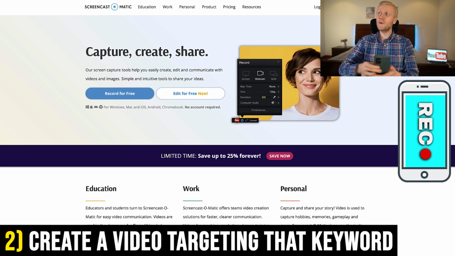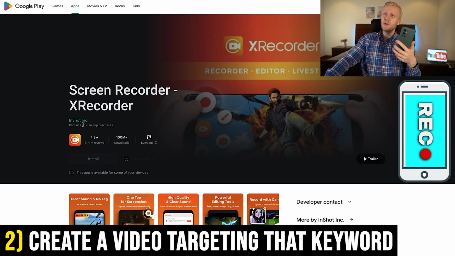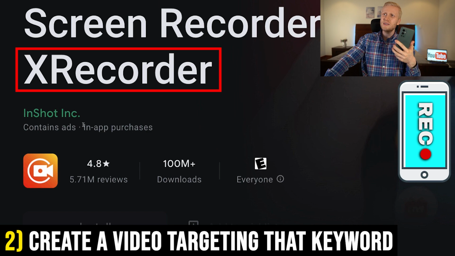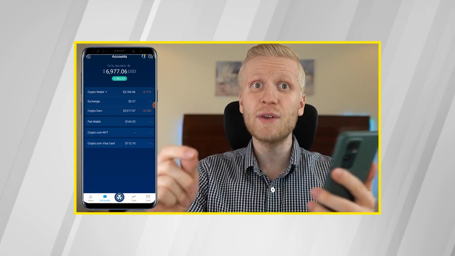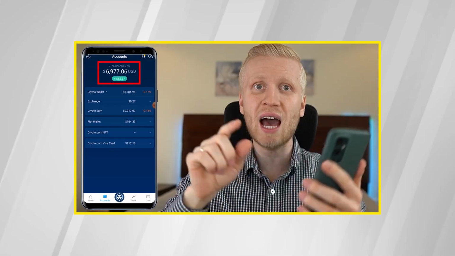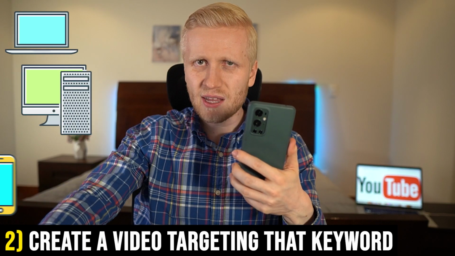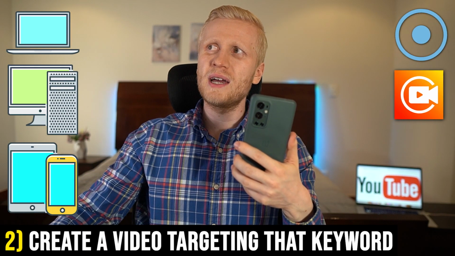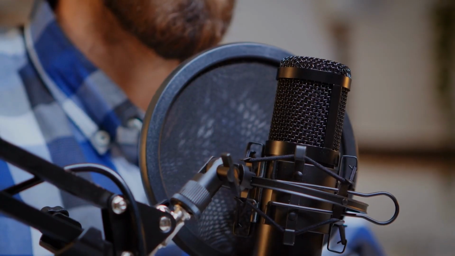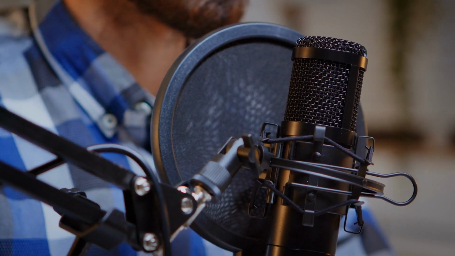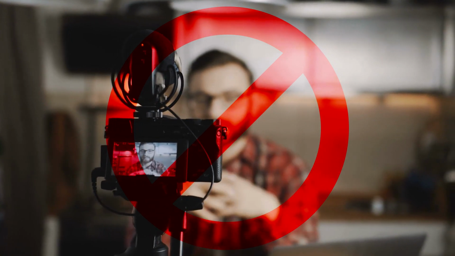And of course, if you are recording your phone, you can for example use this X recorder. You can see it's also a free software. This is what I use when I record my phone screen. So you can decide which device you use to record and what kind of screencast software. Then you simply talk on top of that video and then you don't need to show your face ever.